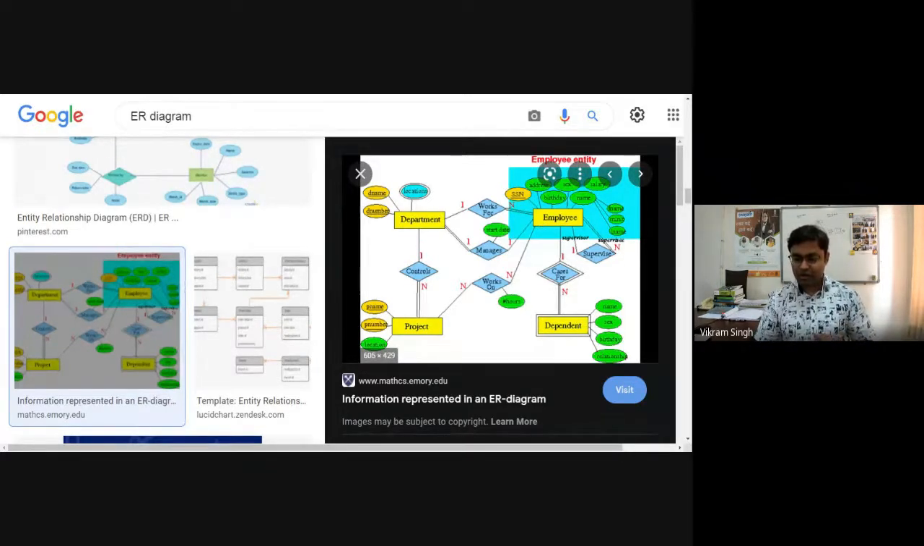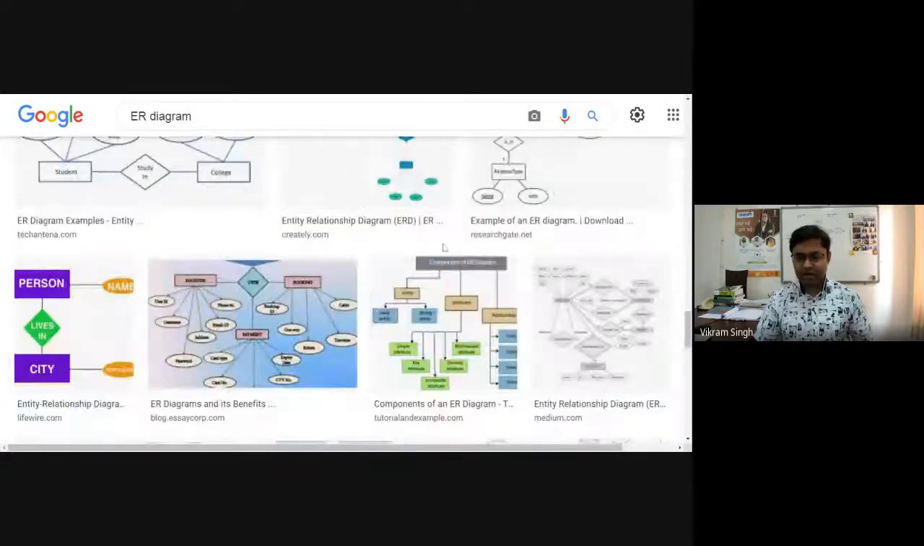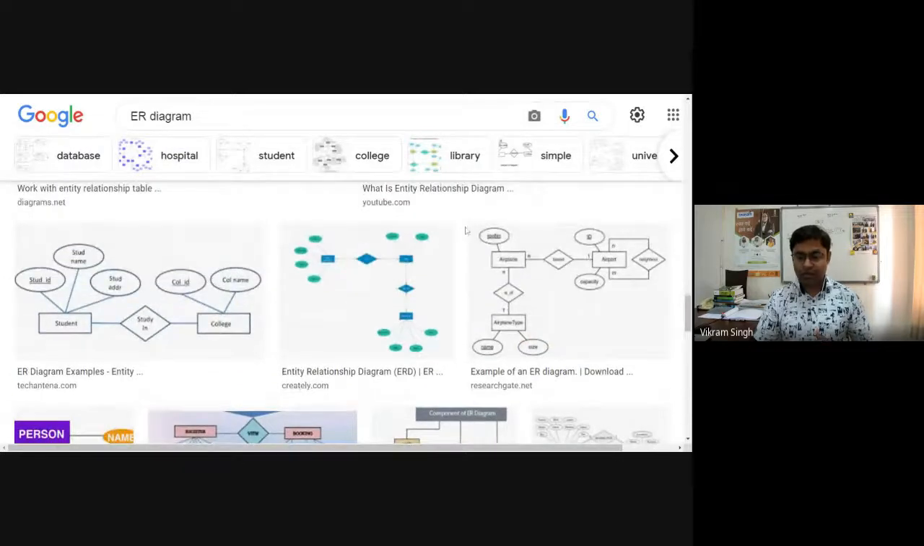Now you can see dependent is a weak entity, shown with a double rectangle box. And if there is a relationship between a weak entity and a strong entity, that relationship is also shown in a double diamond box. It means this is coming from a weak entity, right? So this is very important. You should be looking at some similar diagrams so that you can have an idea how to draw it and what the purpose of it is.